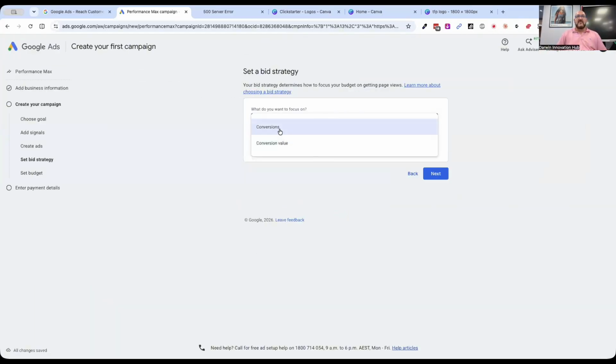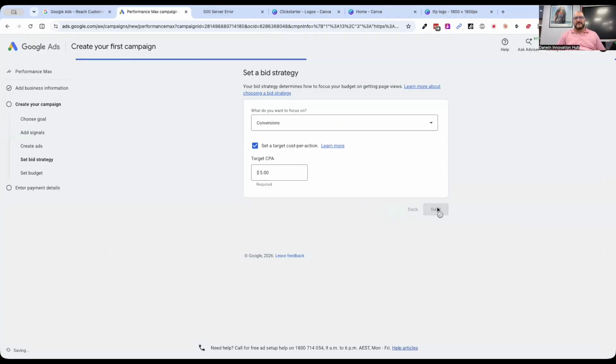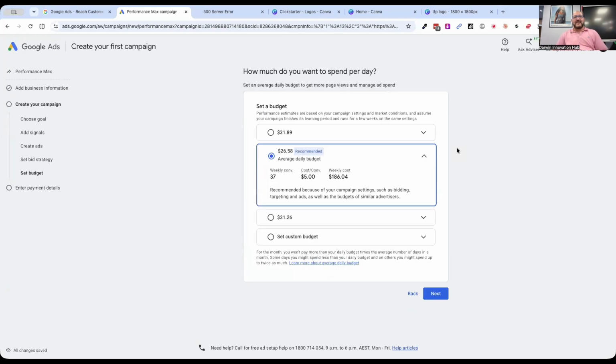So I'm going to just go conversions, and I'm going to set a target cost per action. So I set a conversion and then the target cost per action. Let's just say it's going to be about $5. So just putting that in there, that when someone takes that action, I'm willing to pay up to $5 for that action to be taken. I'm obviously going to put a bit of a cap on this campaign because you can spend a heck of a lot of money on it before it gets really carried away.